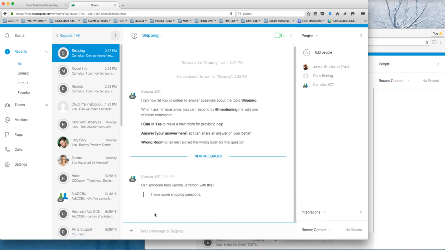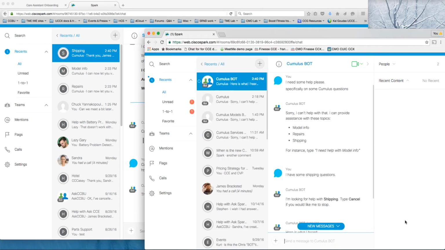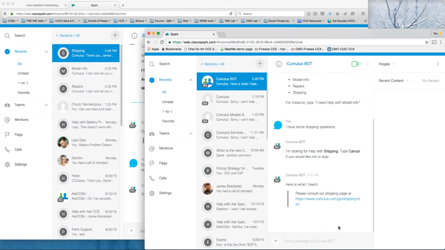Again, if James would like to respond directly, he could respond with @CumulusBot by clicking on the Cumulus bot contact, typing in the word answer, and then providing his answer directly. So James could type in the direct answer if he knows that this will be the answer that she is looking for. And now we see back on Sandra's desktop that all that was needed to respond to this was perhaps sending her to a link describing what the shipping options were.